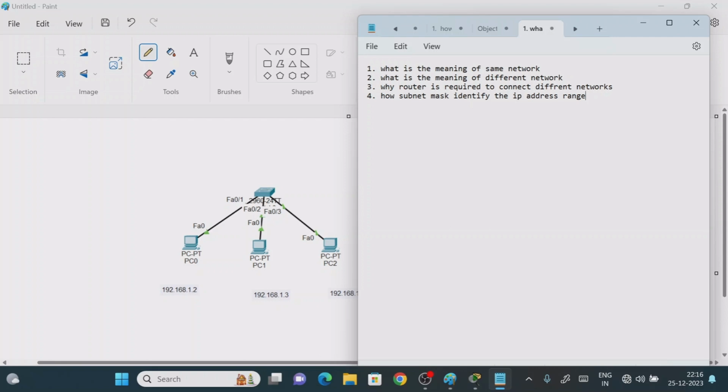So what is the meaning of the same network if we consider any IP address? What is the meaning of a different network, in which case we require something called a layer 3 device, nothing but the router. You have seen subnet masking, right? What is the real use case of subnet masking? That we are going to see practically in today's class. First we'll try to see what is the meaning of the same network.